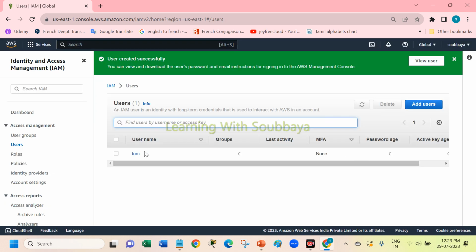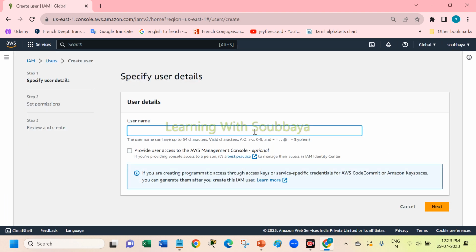So Tom has been given full access for EC2. He has been assigned to the EC2 admin group. In EC2 admin, we have a policy available, that is EC2 full access. So Tom can do anything in EC2. Next, again, one more user I want to create, that is Jerry.